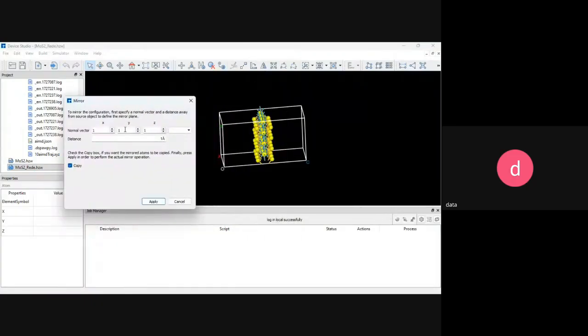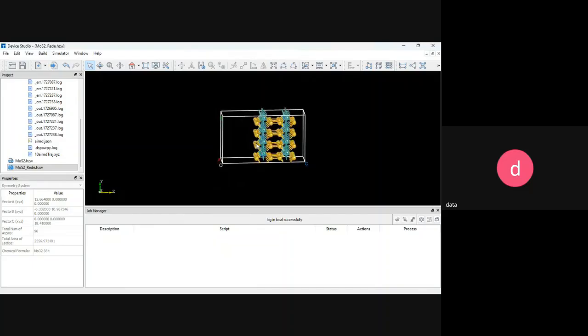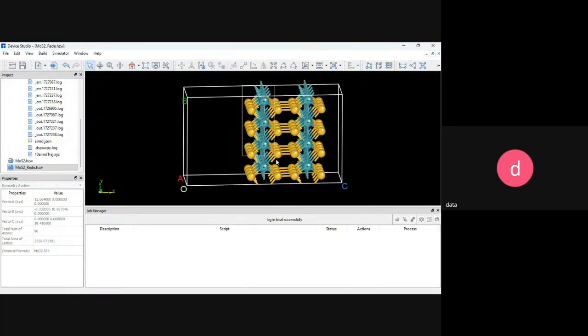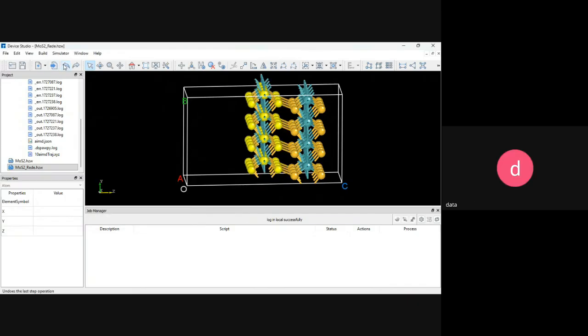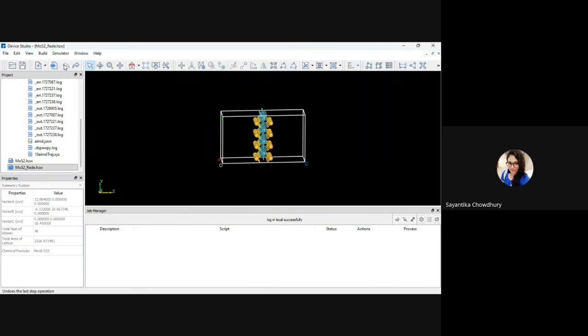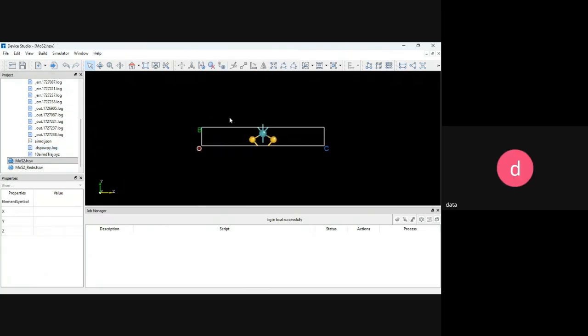Like I'll show you. 0, 0. And click on apply. You can see here. You can also move by clicking on this. Where is that mirror option? Ma'am, I'll show you again. Just move that. This is the MoS2 structure.